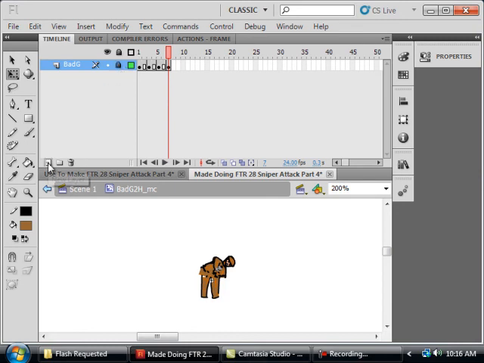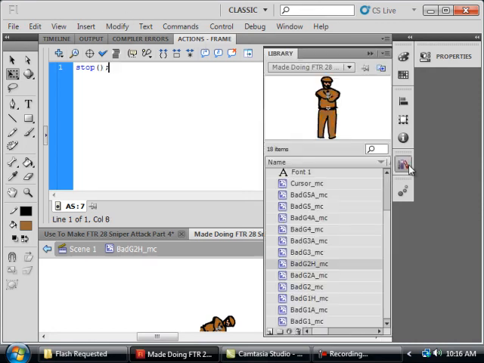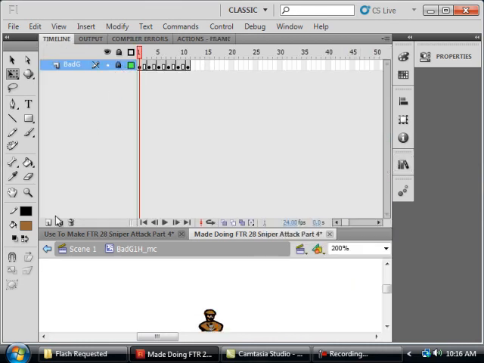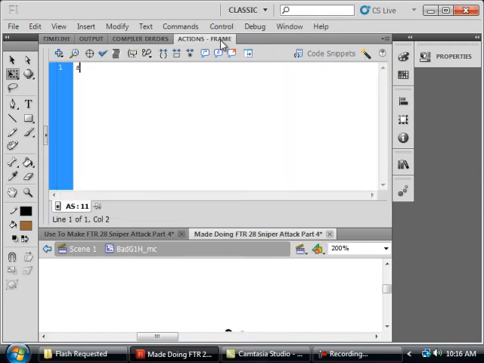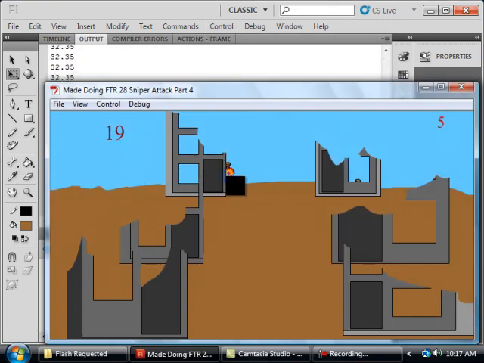Lock that layer, insert layer. Select last frame, insert keyframe, call it action script, click on that frame, open it up, stop, S-T-O-P, open, close, bracket, semicolon. Go back to number 1 H, make sure that's locked, insert a layer, action script, make the last frame a keyframe, open the actions panel. Now, as I said, test movie, test. When I shoot him, bang, he falls.